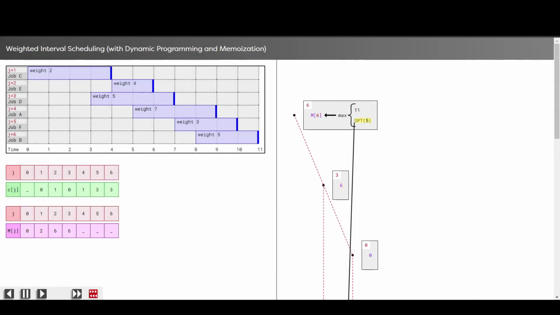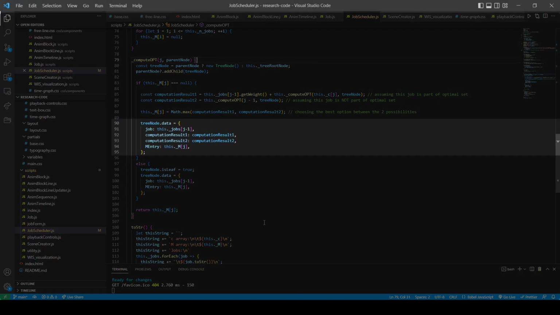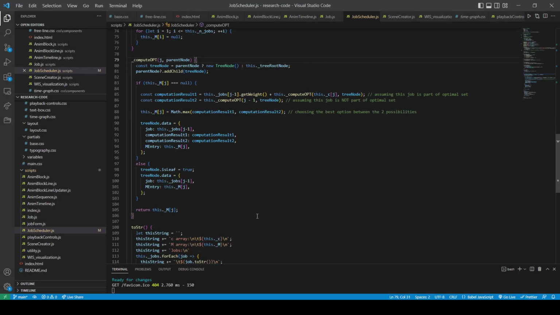The root card reflects the tree node where job equals the job instance for this current call. Computation result 1 equals 11, computation result 2 equals 9, m entry equals 11. In each of these recursive calls, we pass this tree node as parent node and append two child tree nodes to it, where non-terminal nodes correspond to job cards and leaf nodes correspond to job stubs. And then we continue that recursively until we have a tree of nodes that follows the course of the algorithm.